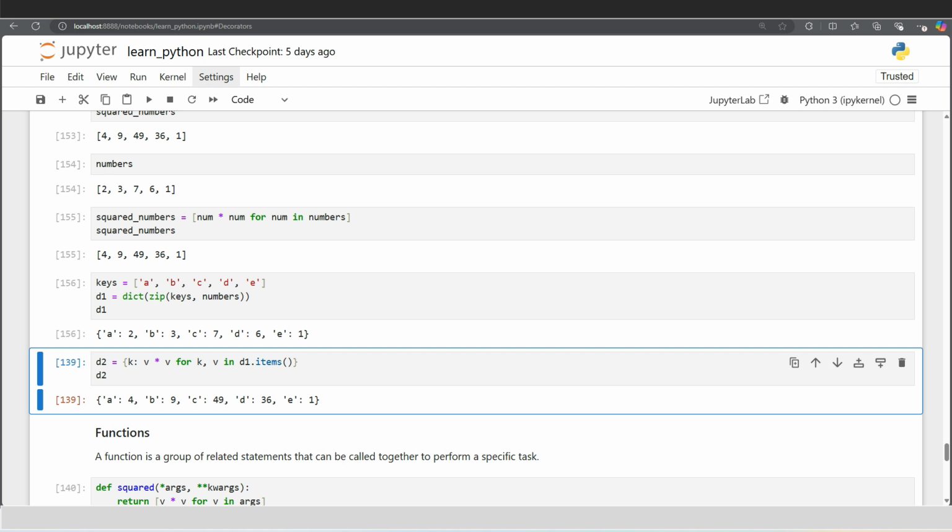To run the dictionary comprehension on this, we can use a similar construct. So D2, instead of the square brackets, in a dictionary we use curly brackets. So k is a specific key, and v is a value, and we want to square the value, so we are multiplying v with itself, for k and v in d1.items(). So d1.items() gives us the pair of key values, and that we are using in this dictionary comprehension, and we end up getting d2, which is another dictionary, but with the value squared.